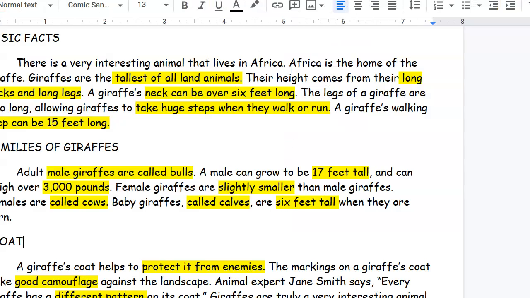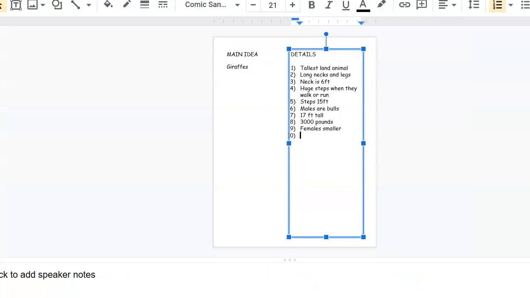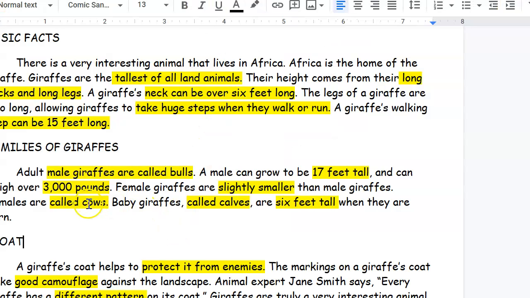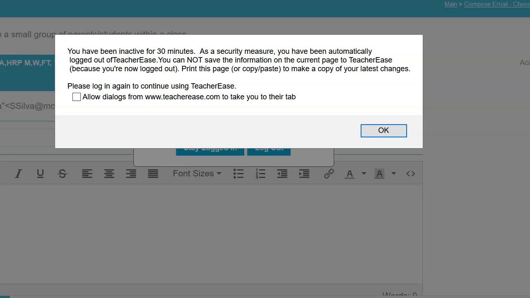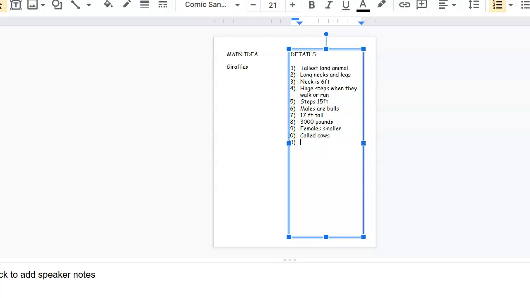I don't want to use their words. And do we know something else about the females? There it is. They're called cows. So, called cows. Let's go back and look. Something else? More about the females? Called calves? No. Who's called calves? You're right. The babies are called the calves. Babies are calves.